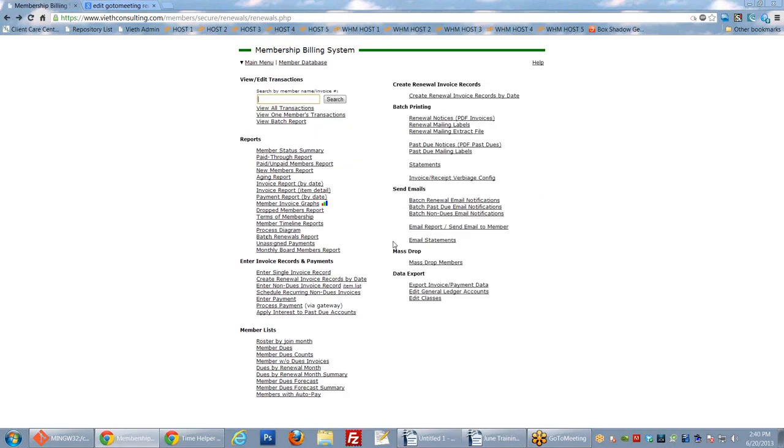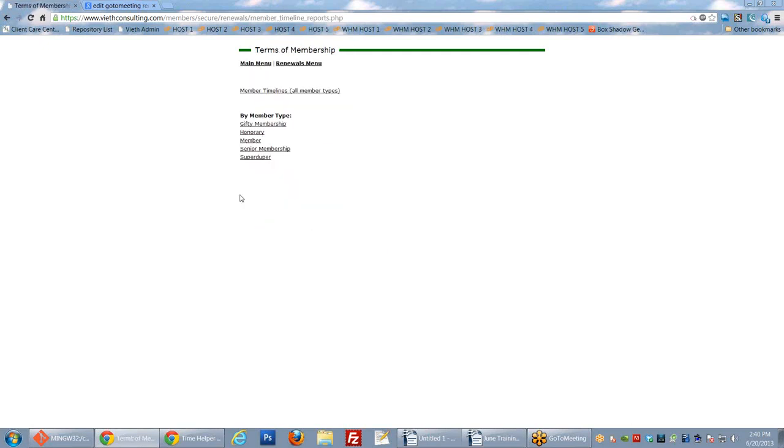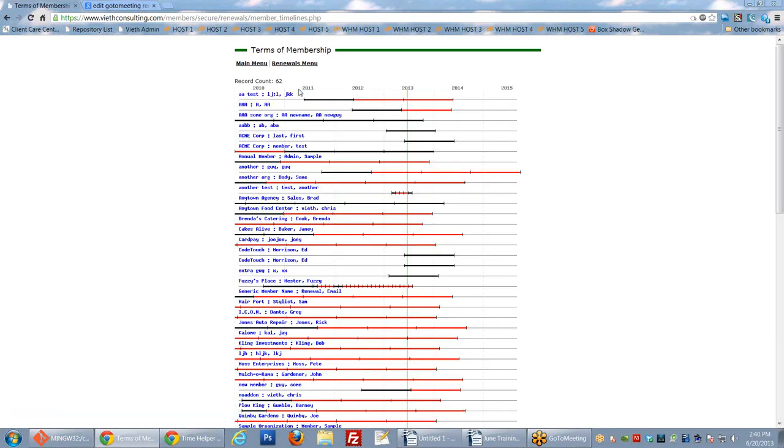Let's see, what other ones are we going to look at? The member timeline report right here is a really useful one. I use this a whole lot. Again, it's going to look a little weird on the training association, but everyone has access to this. This is a visual representation of how your members have joined and renewed, who is past due, who was current, and how many years they've been a member.